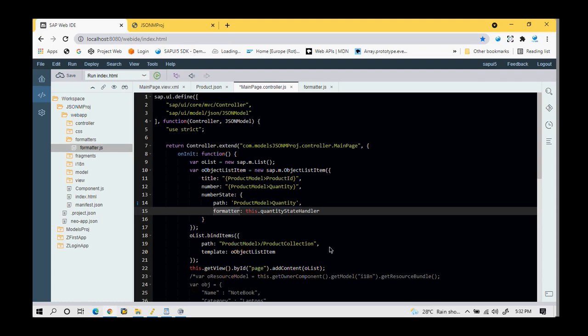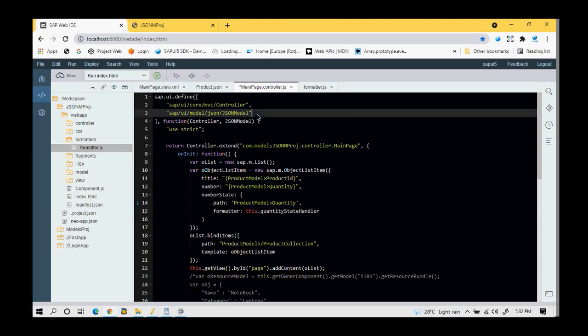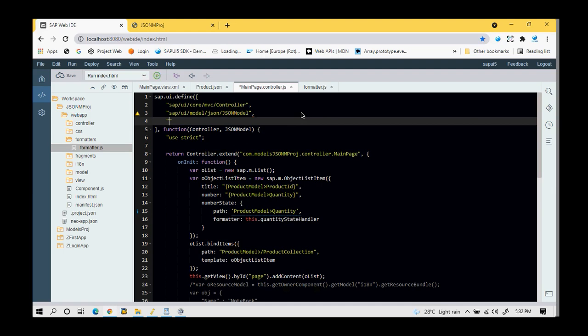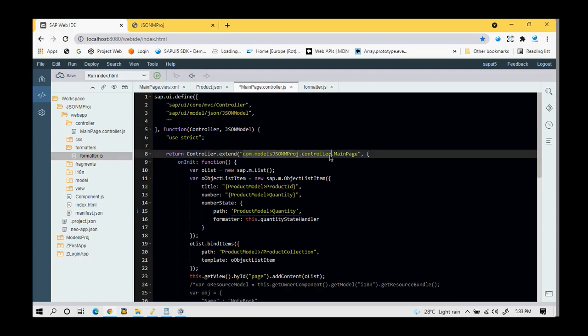In order to call this formatter inside this main page.controller.js file, first I have to declare the path. For example, let's say I have n number of controllers. For each and every controller, I have to first make sure that I define the path, and after that, with the help of the local property, the formatter function can be accessible for the associated views and controller files. Now, where is my formatter.js file included? It's included inside the formatters folder, right? So what is the path I have to follow? I'll copy this path.